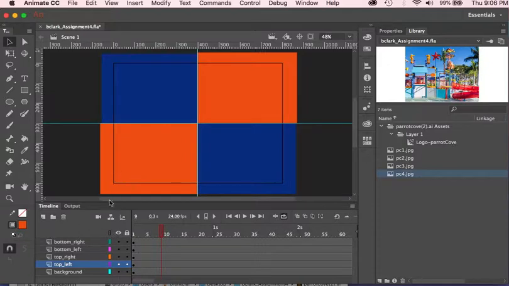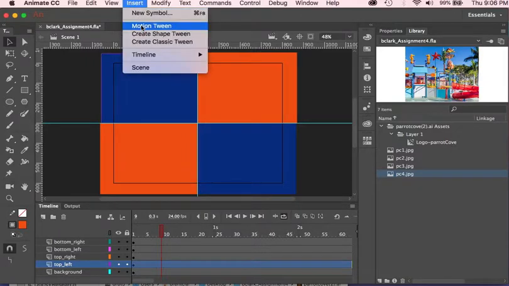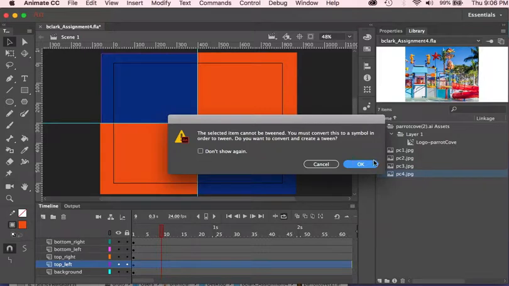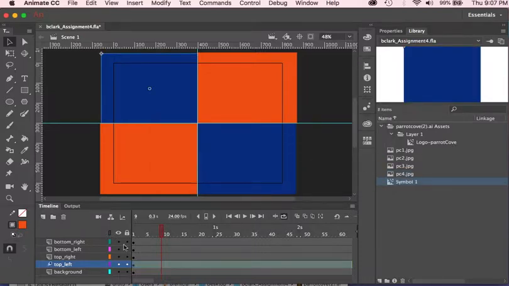So let's add some motion tweens now. So we'll go insert motion tween, and since I didn't already create the symbol like we did on the last assignment, I'm going to hit OK, and that will create it for us.